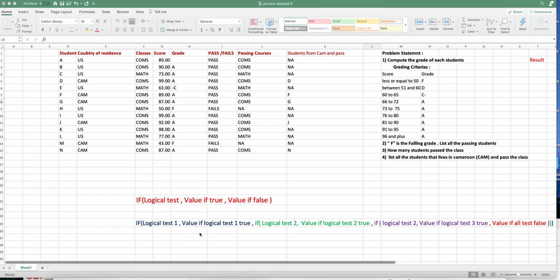That's why I emphasize that using different colors. So this is the first color, this is the closing parenthesis, this is the second one and its closing one, and this is the third one and its closing. The way it works is very simple. When the first test is true, you print this value. If it's not, meaning the test is false, you use another if function for this particular location, and so on.